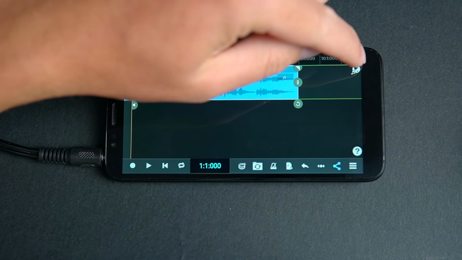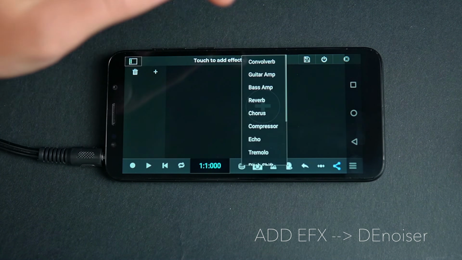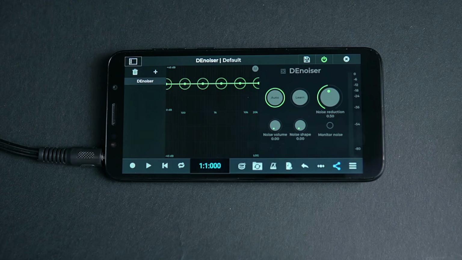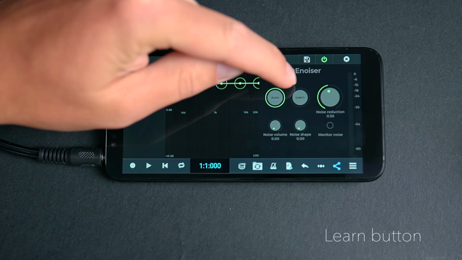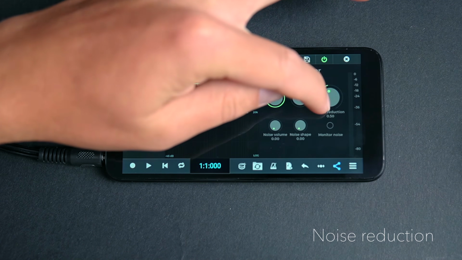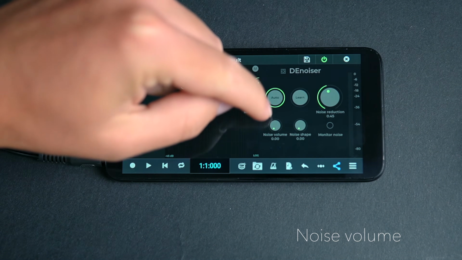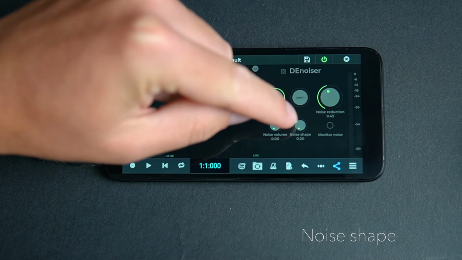Once you've added an audio track, you can locate the DEnoiser plugin by selecting Add Effects and then DEnoiser. Let's take a look at the interface. The main controls are the Auto button, which auto-detects noise, the Learn button, which learns your specific noise profile, and the Noise Reduction control. The noise volume setting can be used to reintroduce some of the noise that has been detected into the track. The noise shape setting modifies the tone of the noise. We'll discuss these later in the video.